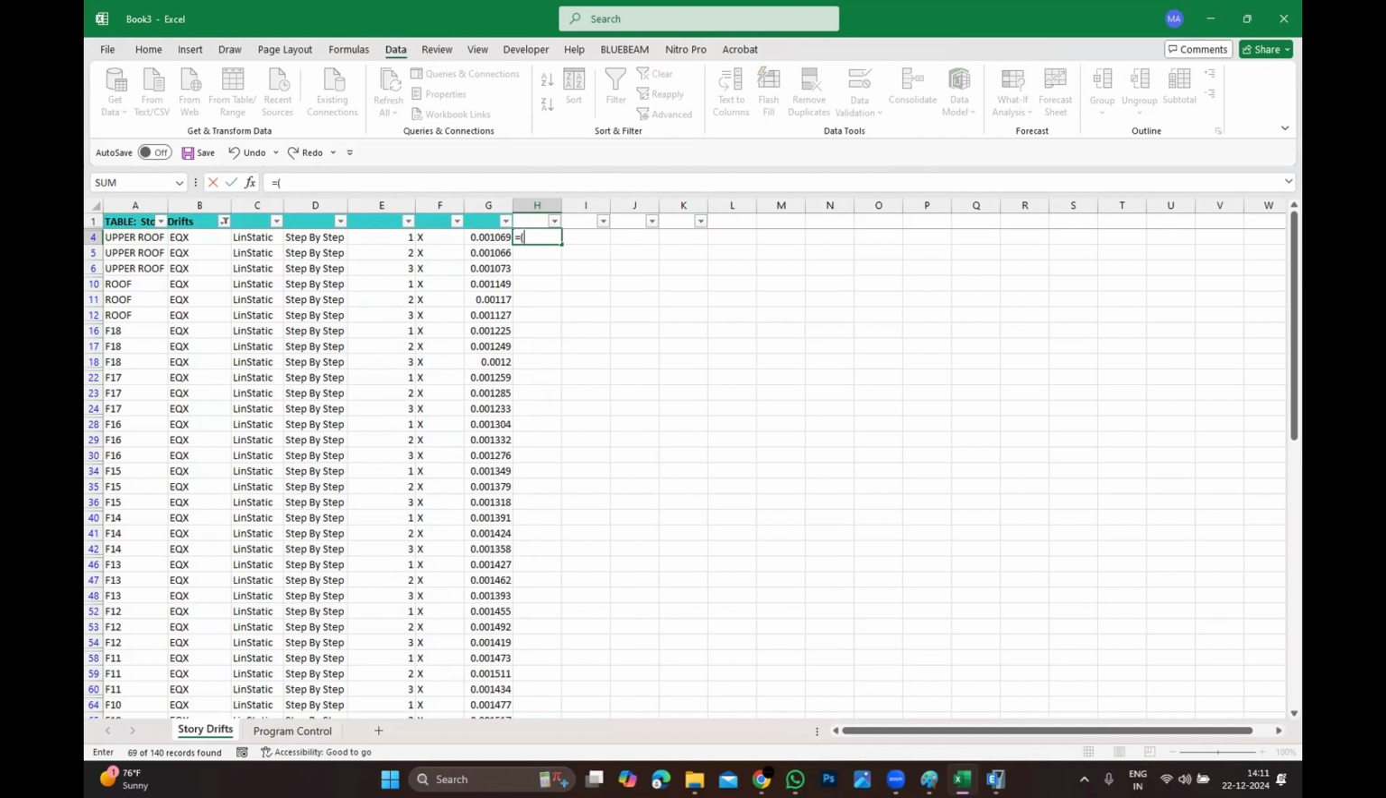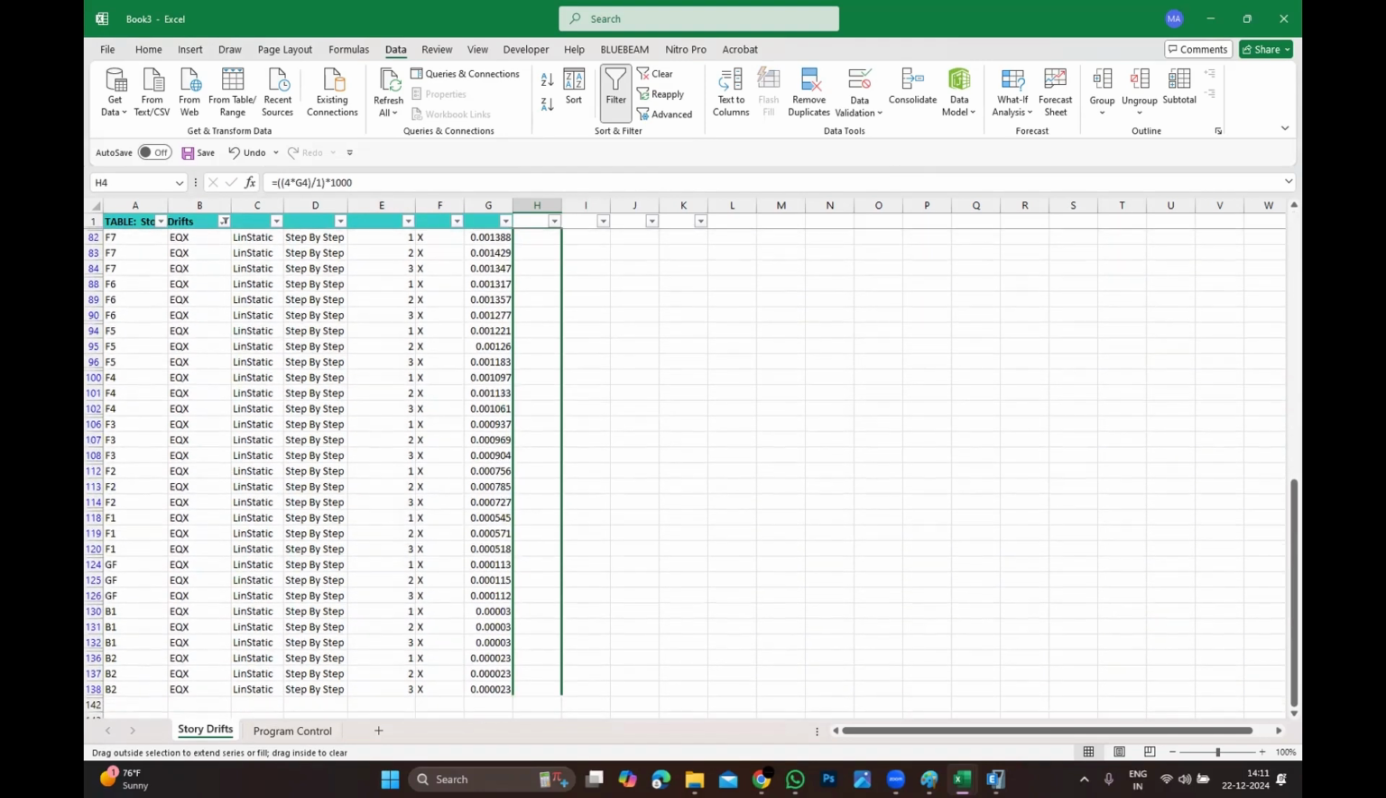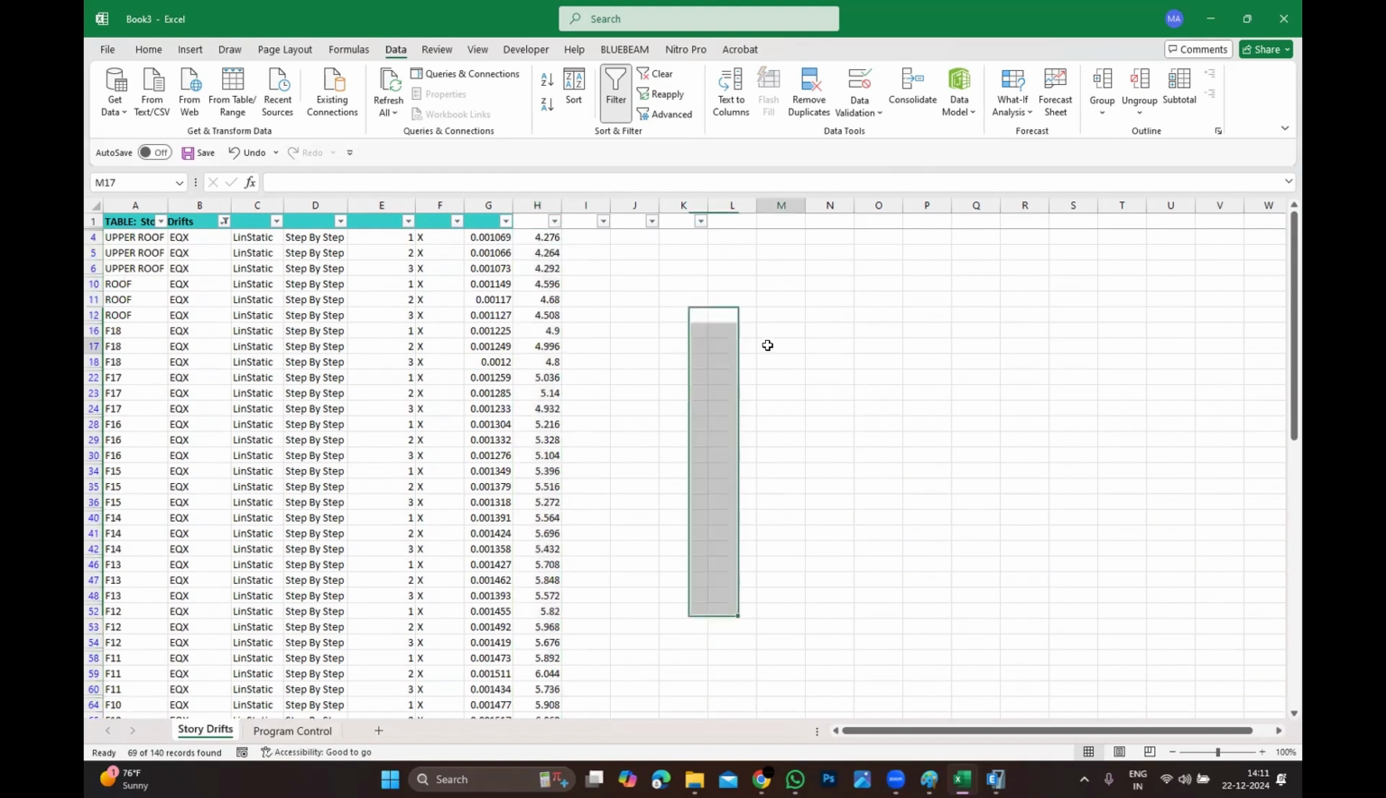CD 4 multiplied by this value, divided by 1, right? Importance factor. Then multiply by 1000. Put two brackets. 4.276. Okay, done. These are the values.